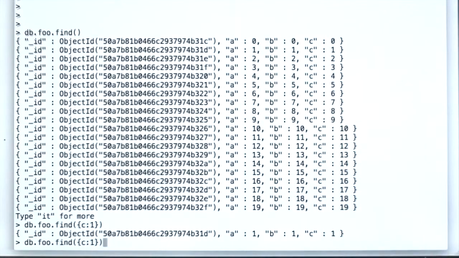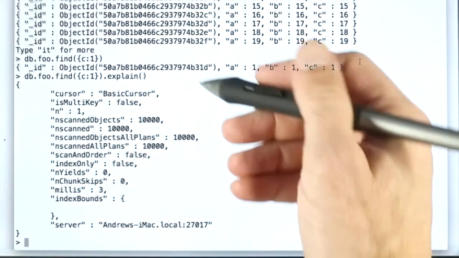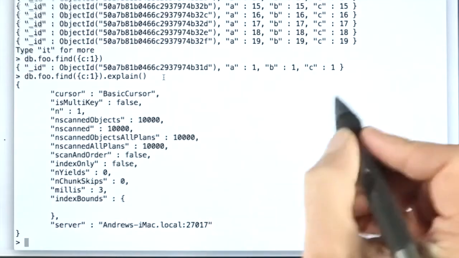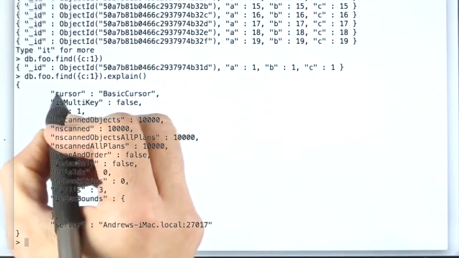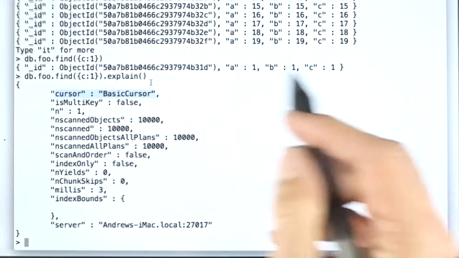Now we're going to call the same exact query, but we're going to append an explain on the end, and we're going to look at the result. So I added explain to the end, and now instead of getting back the document itself, we get back an explanation of what the database did to perform the query. Now the first thing to note here is that it says cursor, BasicCursor. Now BasicCursor means that there was no index used to execute this query.